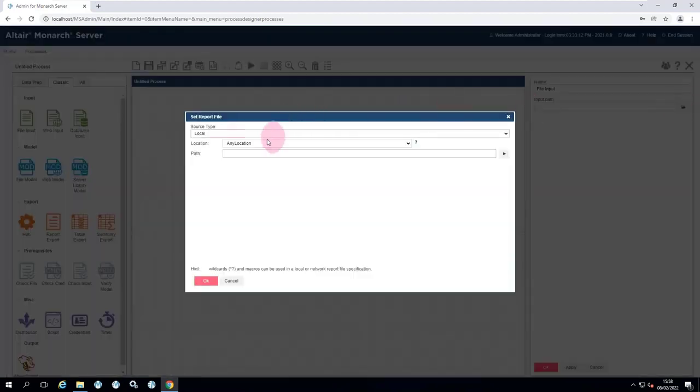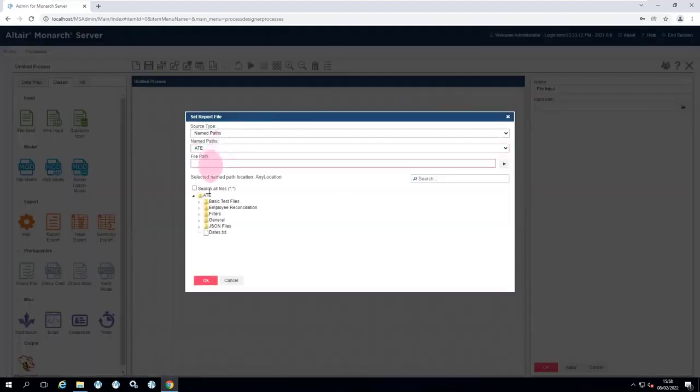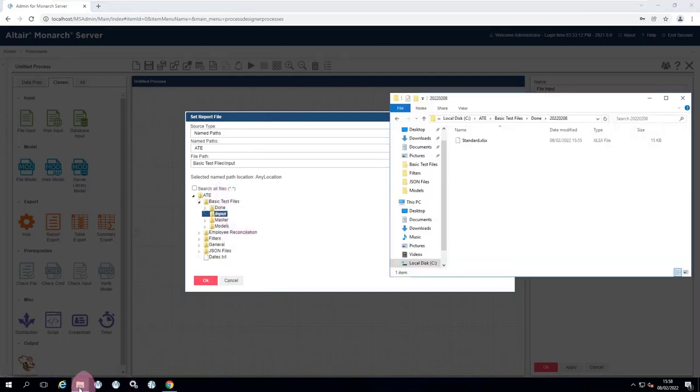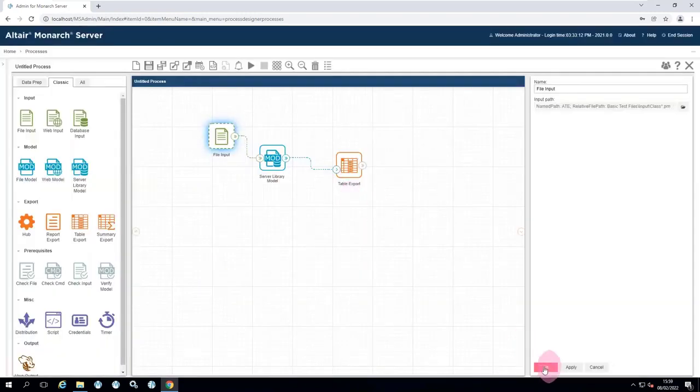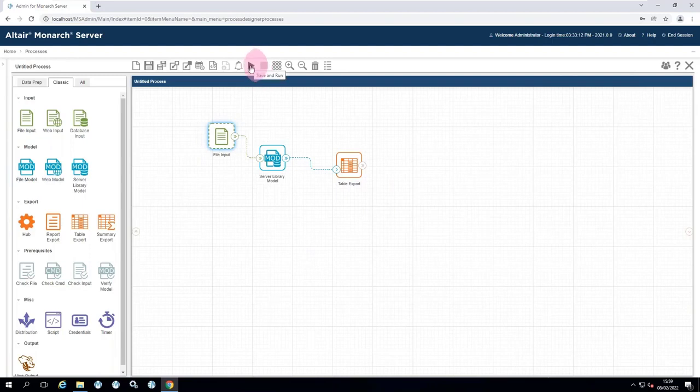So let's just choose the files from the name path, ATE, basic files, input. Of course, I deleted them. The previous job deleted them. So fortunately, I have a master folder here where we've got them all copied. So let me put them back in the input folder and just refresh that. And again, of course, we can use the wildcard here. And that's it for a visual process without any distributions.